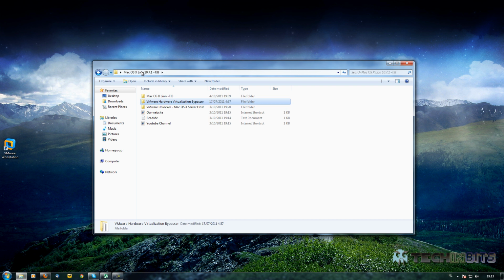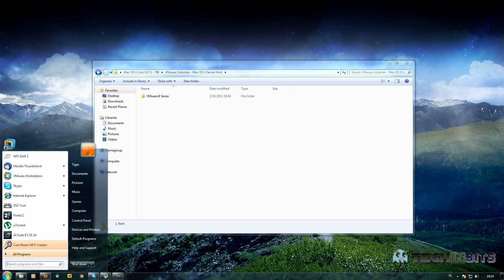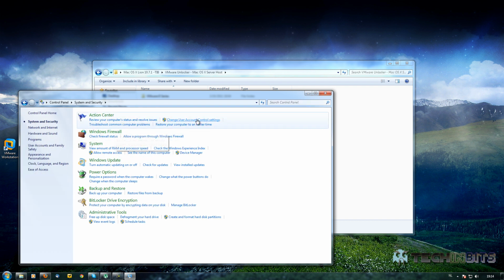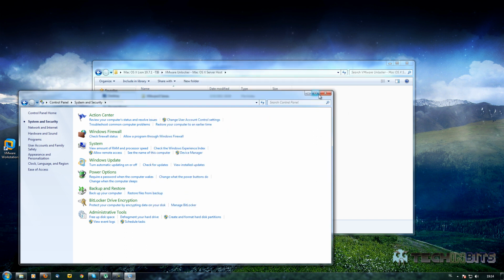Then go to our folder again. And this is very, very important. What you will have in here is a patcher that will enable VMware to run macOS 10 in that virtualization space of yours. For this, it's very, very important that we disable UAC, or user account control. For that, go to start, control panel, then system and security. In the action center you will see a button, change user account control settings. Click on that, and normally it's on the third stand. Make it go all the way down so you have the option of never notify me. Then click OK and you're set to go.